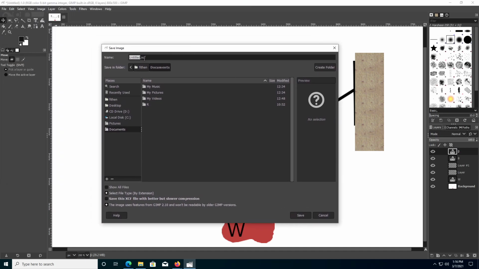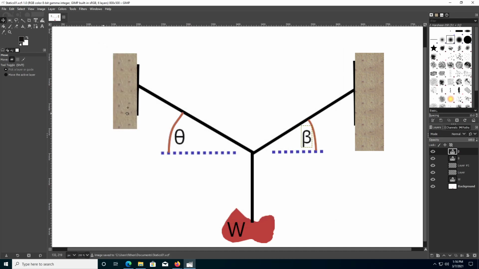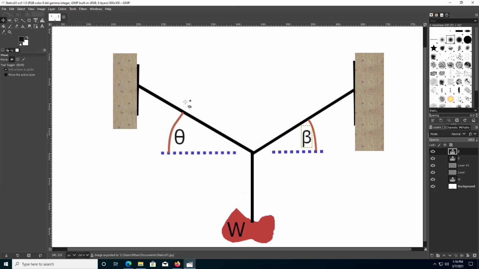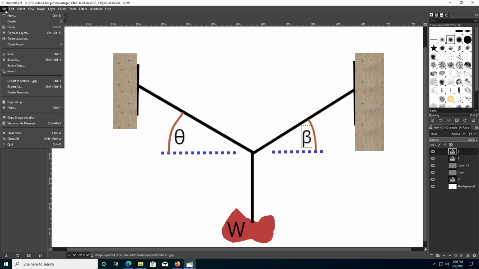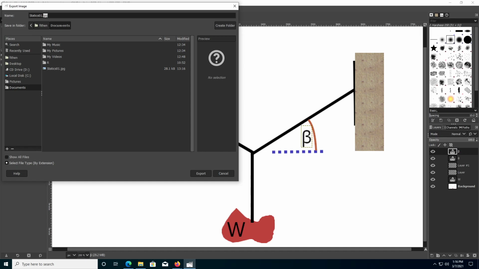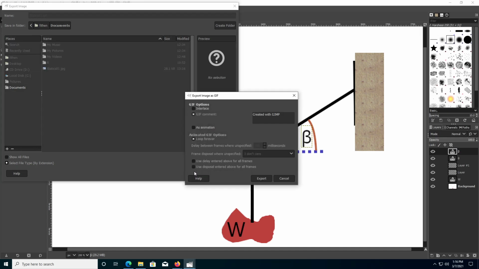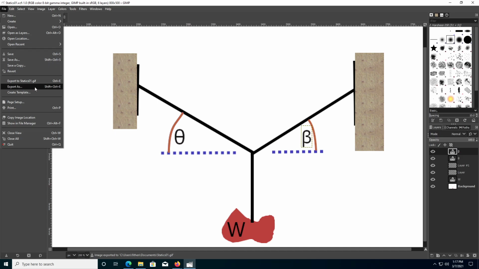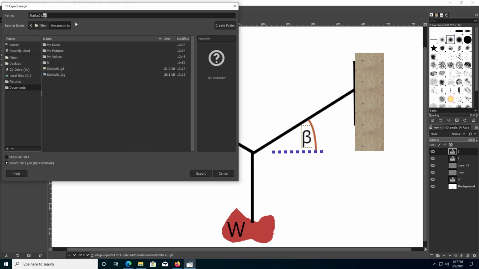It wants to save it as the XCF file, so I'll call it statics 01. That's not the file it wants to see. It wants to see export as, and you've got PNG or JPEG. I'm going to use JPEG because you can get some compression on it. But I can also save it as, let's see, export as, let's do bitmap, or let's do GIF. Okay. Then I'm going to do export as, and you'll see why I'm doing this in a minute. PNG.